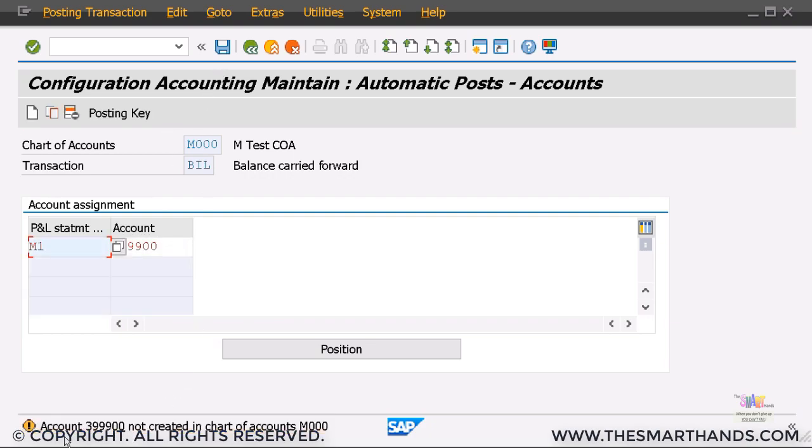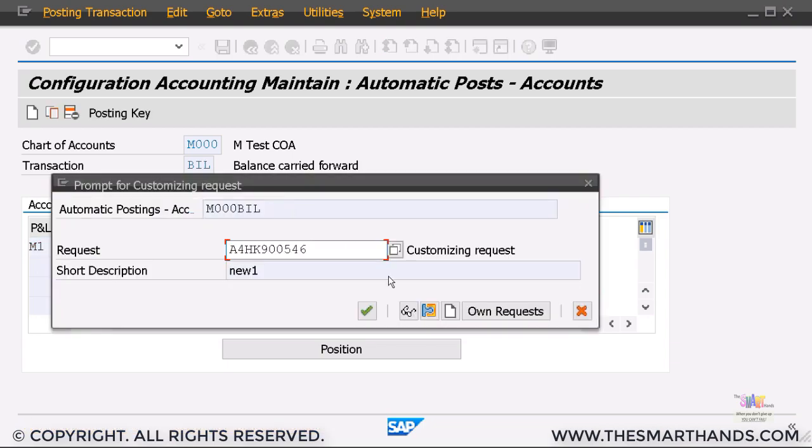And it's just giving a warning message only, saying that this account has not been created because I've still not created this account, but it's okay. You can just specify that over here and save the transaction. And just press enter on your keyboard to bypass that message.